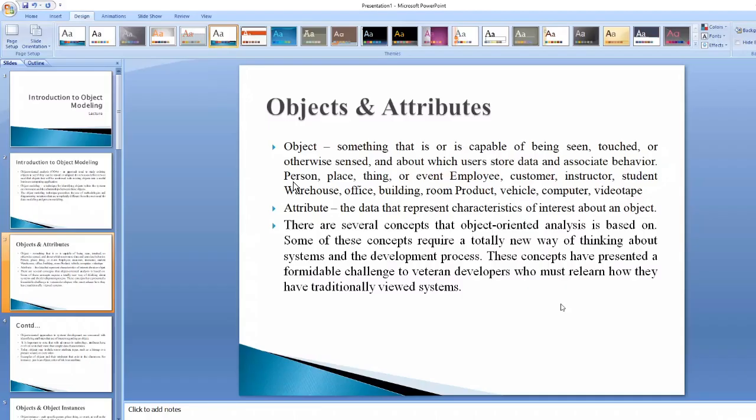Objects can be defined as something that is capable of being seen, touched, or otherwise sensed, and about which users store data and associate behavior. So if we want to define an object in object modeling, or in real life also, we'll be talking about classes and objects. It can be a thing which can be seen by our eyes, we can touch it, otherwise we can sense it, or we can store some data, or it would have some behavior. So that would be an object.